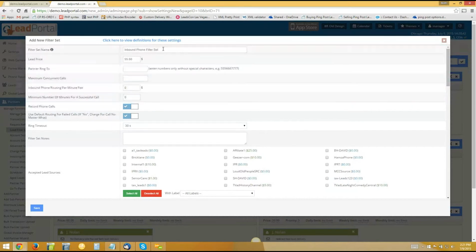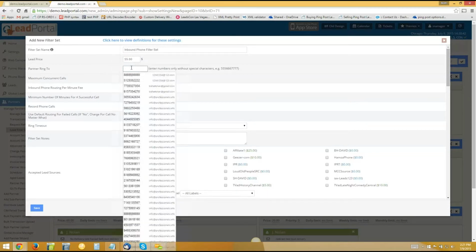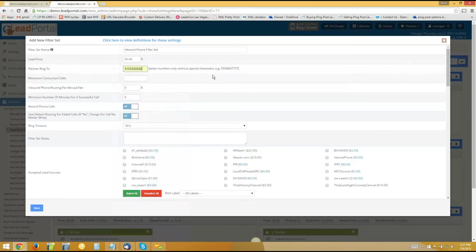But once again, at the top, you set the name. That's for your reference only. You set the lead price. This is what those calls sell for. And now here's where the differences come in. You're going to have to put in the partner ring-to number. This is the number that the partner or the agent or the buyer needs to answer the phone at. So if I set this up, and let's say I was a lead and I call the 800 number, it routes through the system and matches to this account's filter set. The system will then dial out to this number. So that's the number that, like I said, they have to answer the phone at.